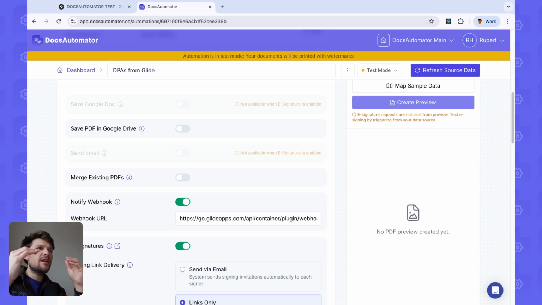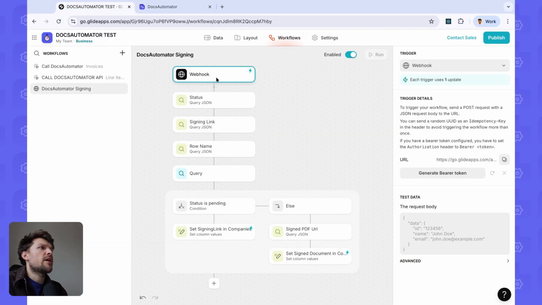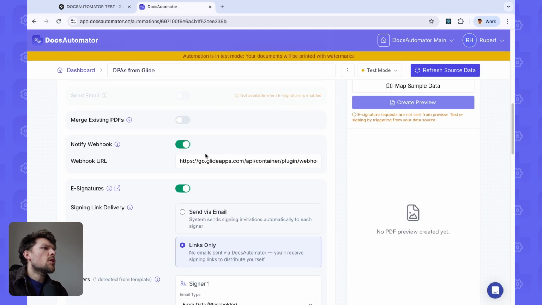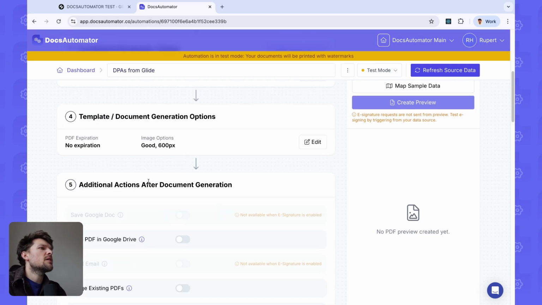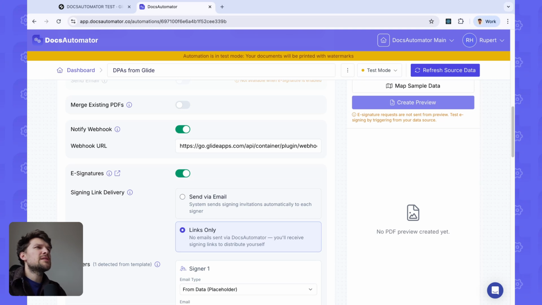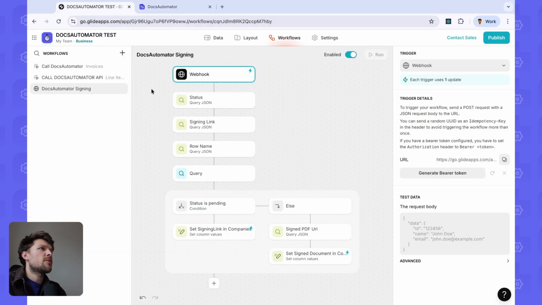We got the signing link, we opened the link, we filled everything out, we signed, and then we got the signed document, basically another event being sent to that webhook address. That's all we have to set up here in DocsAutomator. Of course, you take your own template, you adjust it, you generate previews for that template, etc. But this should give you a basic overview of what's involved. The rest is now to be done inside of Glide.